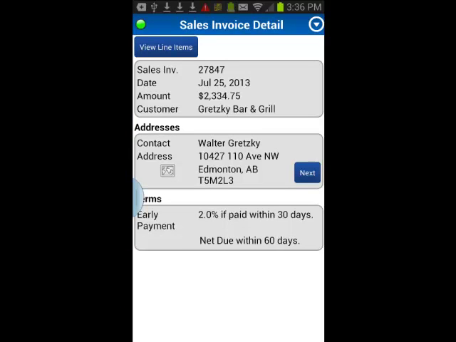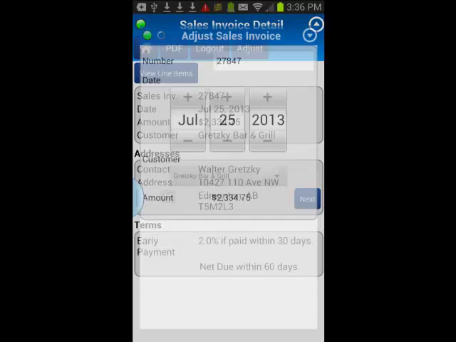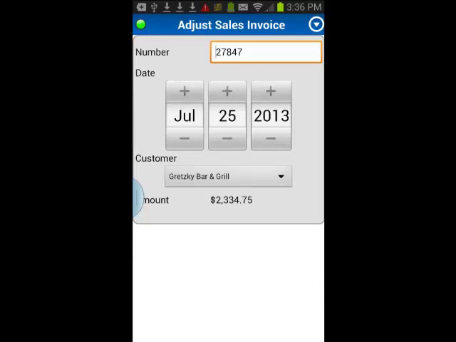Touch the navigation drop-down and touch the Adjust button. The Adjust Sales Invoice screen is presented. You can create a new invoice by changing the number field, which would include line items of the original invoice. That is not normal procedure, and we won't demonstrate that. Since this is an update of the invoice, we will change the date.